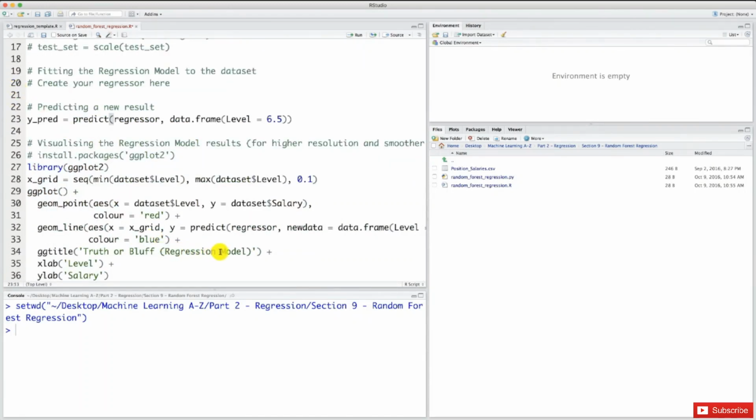Let's change the basics. Let's replace here regression model by random forest regression, visualizing the random forest regression results and fitting random forest regression to our dataset. Okay, great. So now let's build a model, which is in this section here. Let's remove this. And as usual, we're going to import the right library for the job and then use a function to build our random forest regressor.